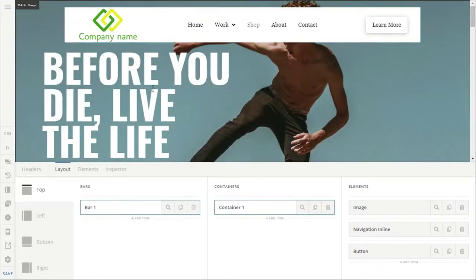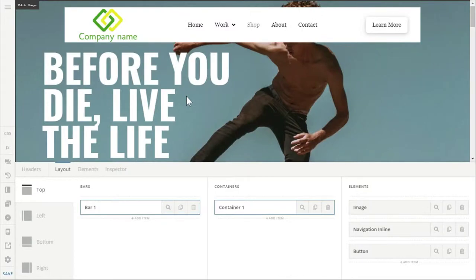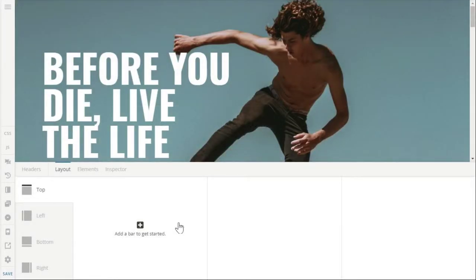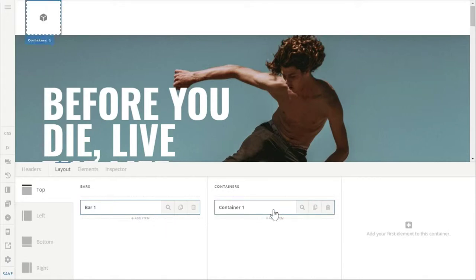In this video, I'm going to show you how to set up this centered bar. So this bar is also sticky. So let's rebuild this. Let's delete this bar. Then let's add the bar again. And at this point, we'll just add a container. So that's the base setup.